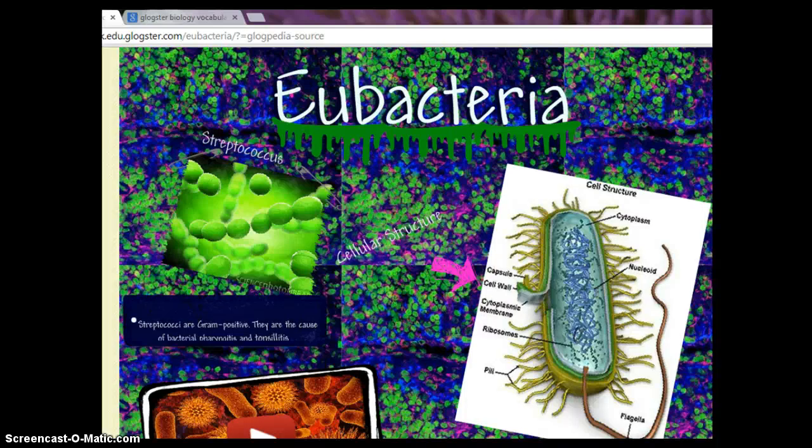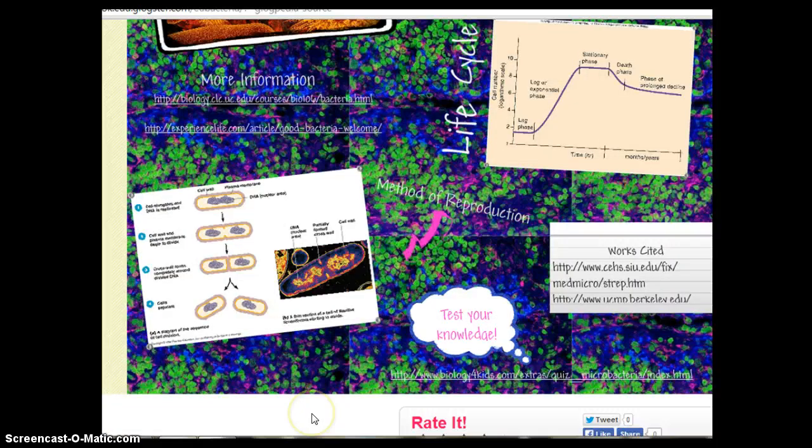Here we have one on eubacteria. This is the top of it. You can see they've got the term, they've got examples of streptococcus, they've got a picture of a basic bacteria, they've got a video down here. If we go to the bottom of it, they've got more information links, and they're works cited. And you will need to have a works cited somewhere on your page, please.